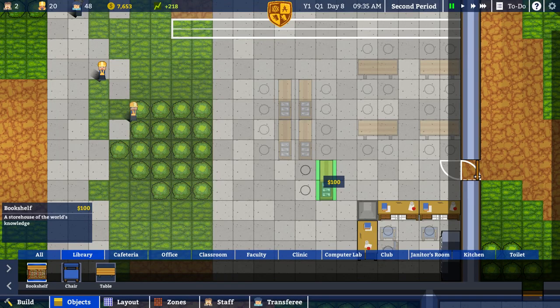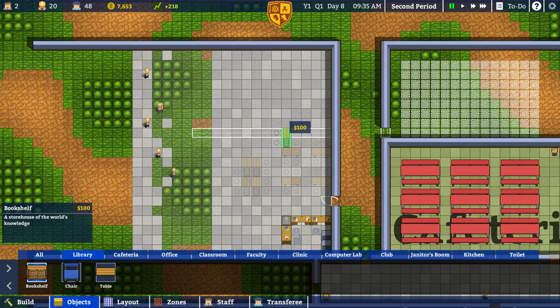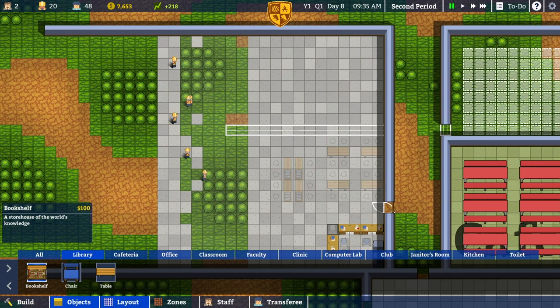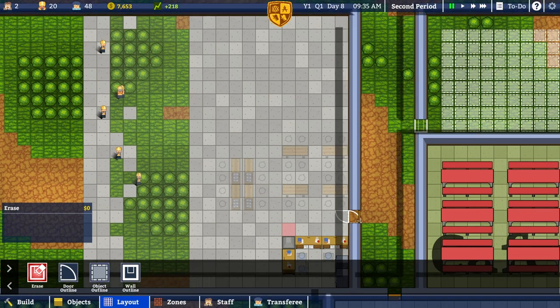Problem is, I want a really big library, and I think for that, I will actually need to make it super vertical. I'm going to have to make this entire thing the library, is my feel. So I can actually completely do that. I don't care about the computer room right now. We'll get to it later, but this entire area is going to be the library.